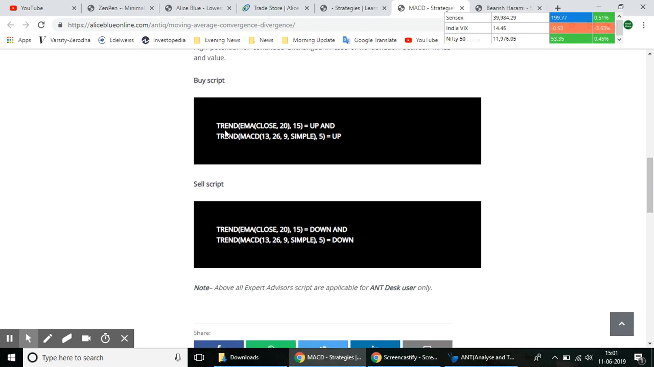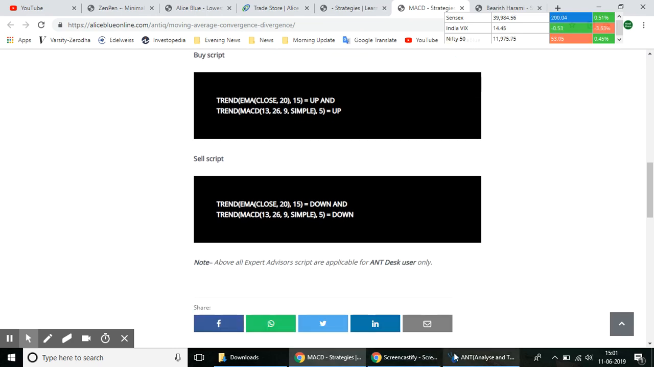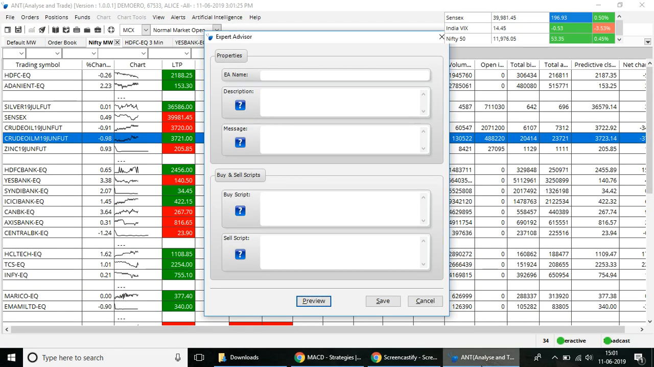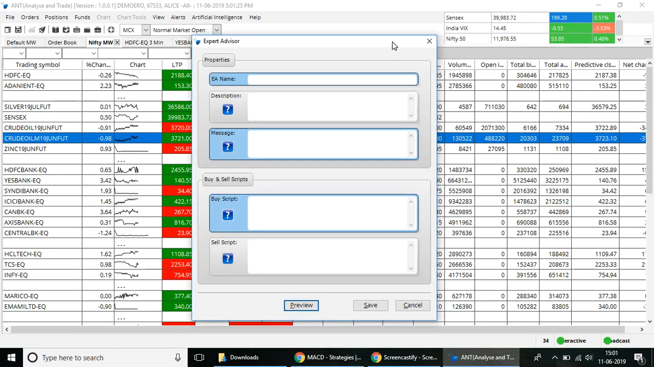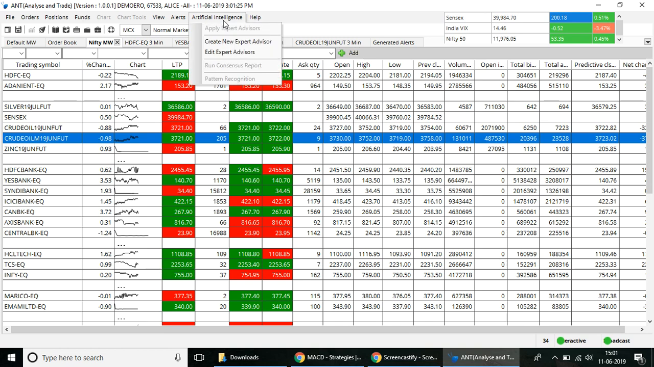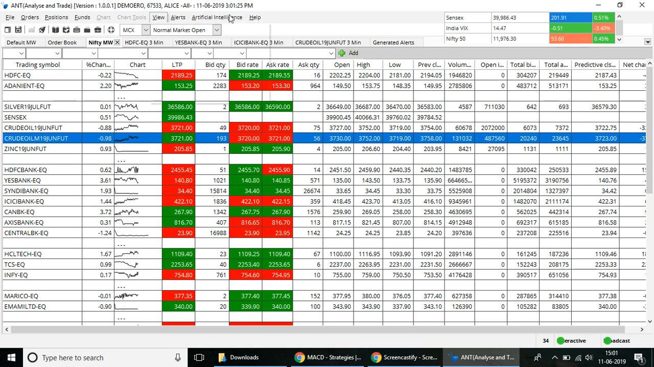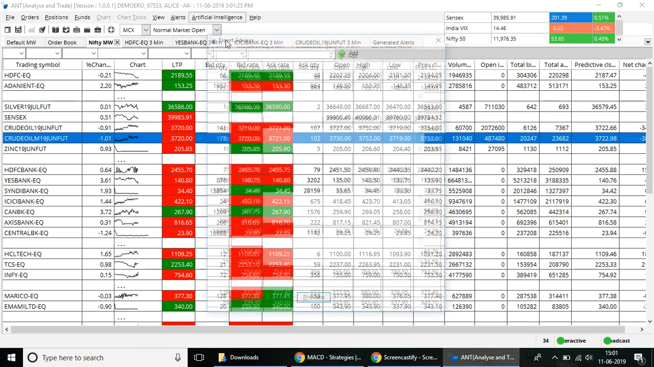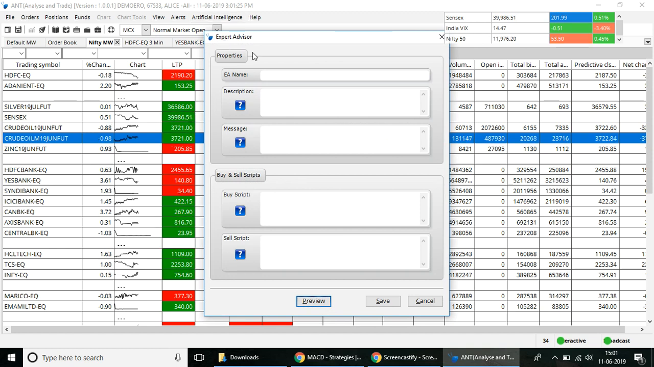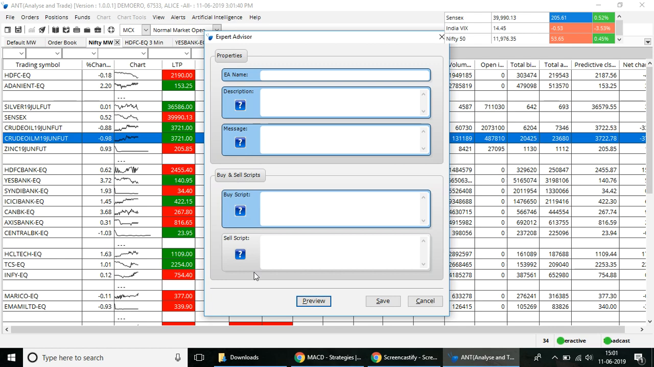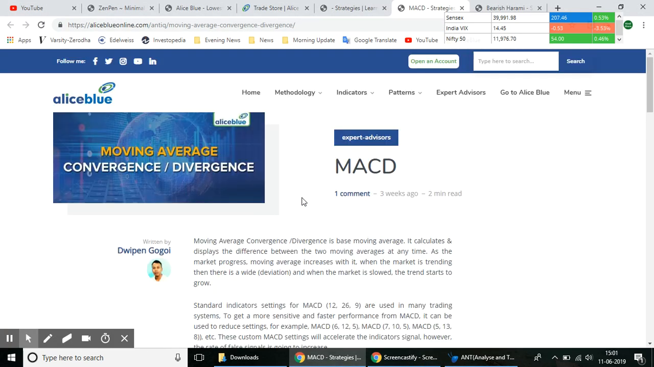We'll add this script. So once you select the expert advisors option, you can go to the artificial intelligence button in the menu section and click the create expert advisor. So here we have the EA name, description, message, the buy, and the sell script. So let's fill those up with the information here.